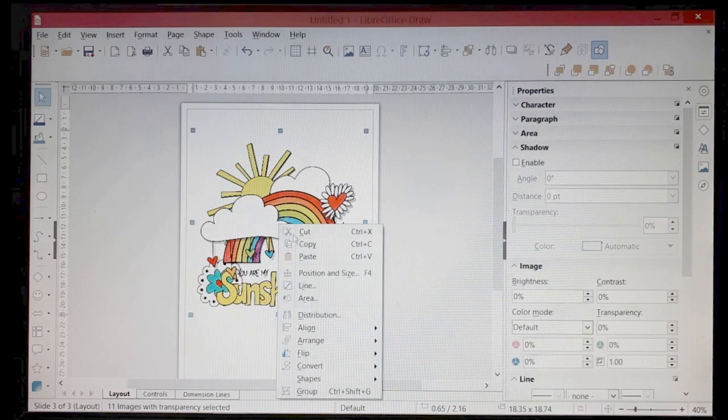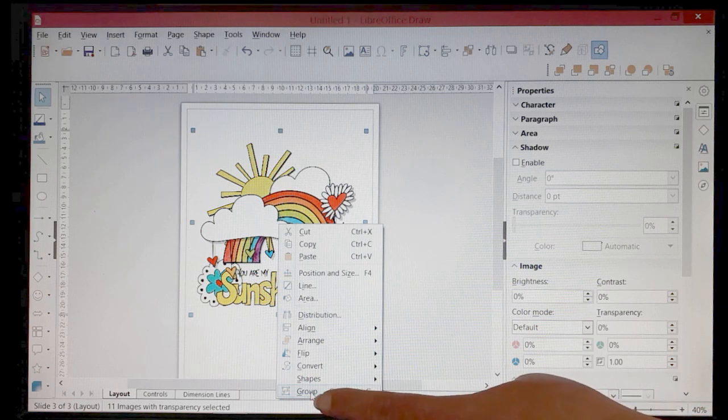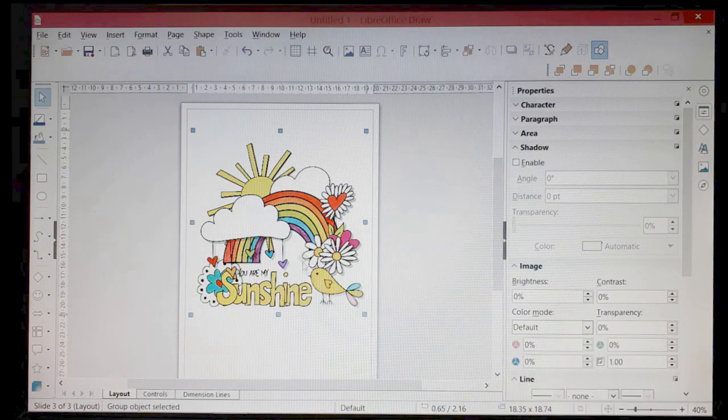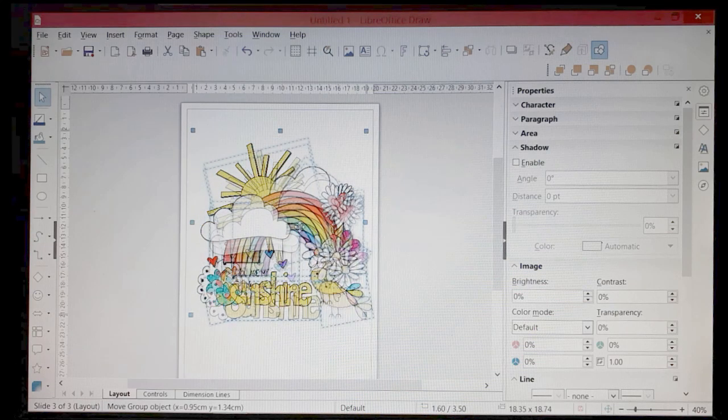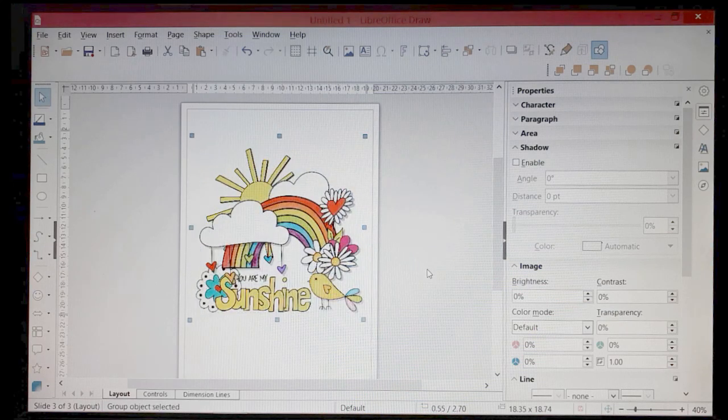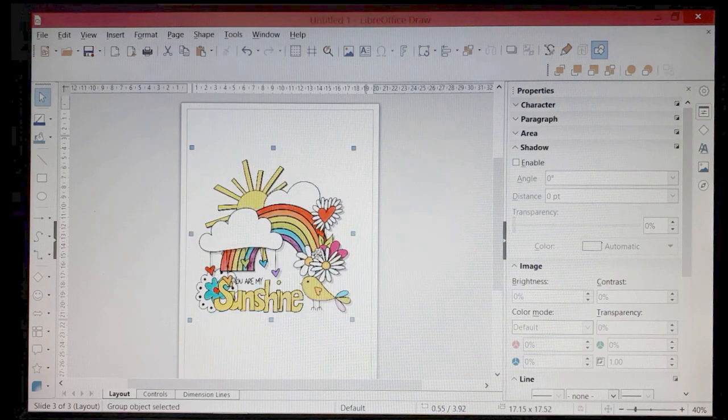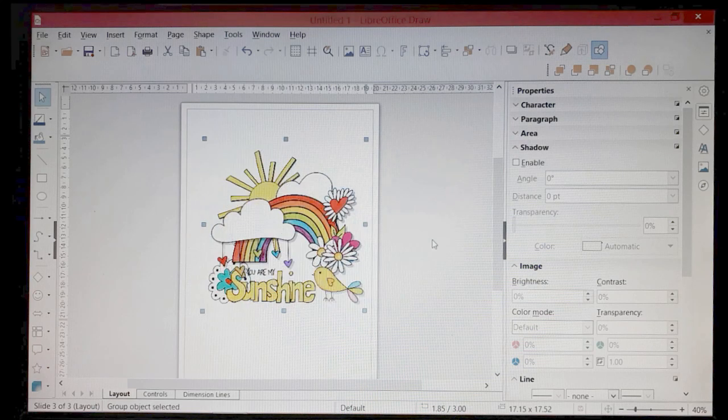If we then right click it and go to the bottom of the pop out menu that comes up, it says group. Click group, and that now means that all these will move as one image. So it makes it a lot easier when you're arranging things on a page. We're actually going to shrink it down a little bit because I know it has to be a bit smaller for what I want to do.